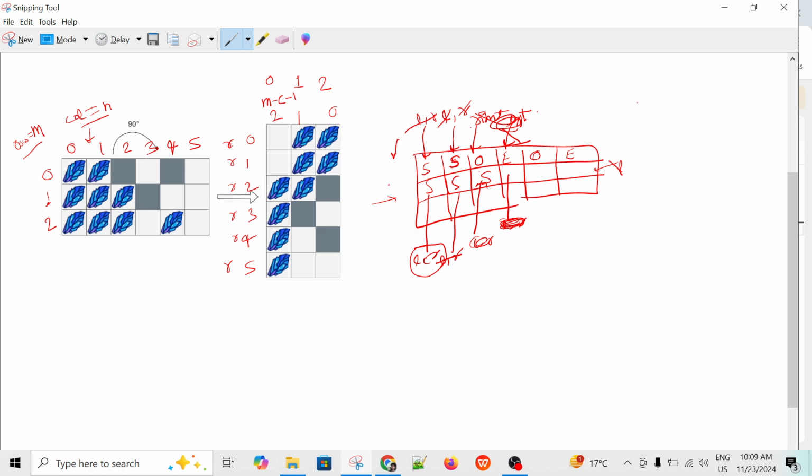So let's start now with the third row. The solution of this will be: here it will be the obstacle, and here will be empty, and here will be empty. Okay. Now let's start with this second row.